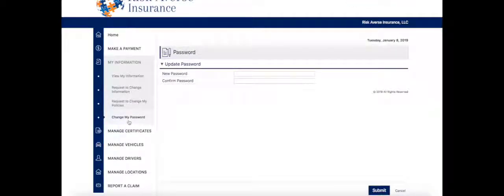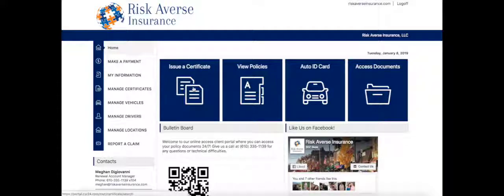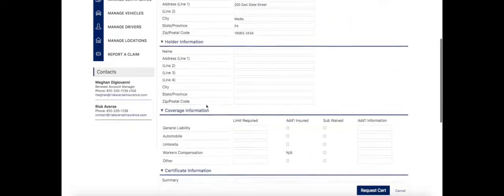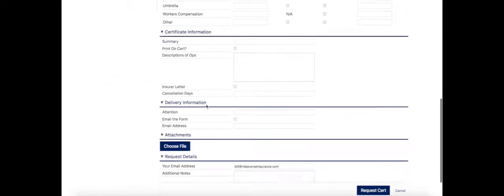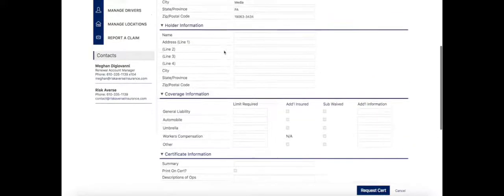If you'd like to issue a certificate of insurance, you can click Manage Certificates on the side here, or on the home page, we have an icon for it. So you can quickly just hit Issue a Certificate and input all the information that you need right here. Once you hit Request Certificate, then it will be sent to the main contact on your account, and we'll be able to set that up for you.